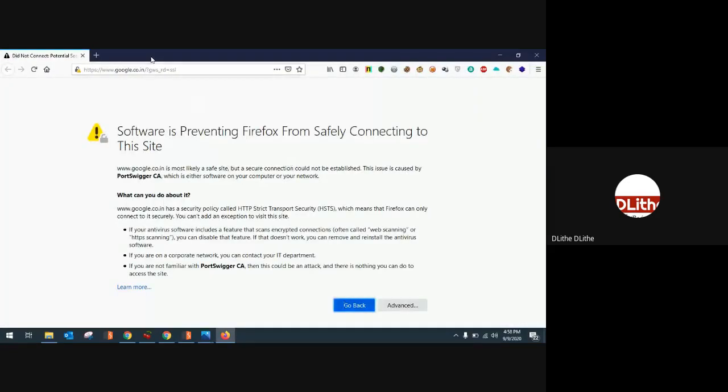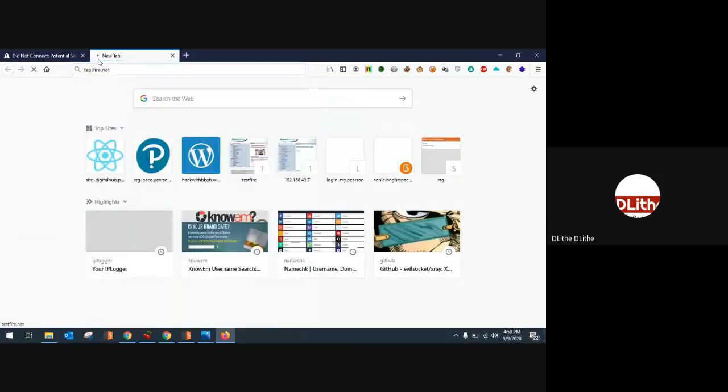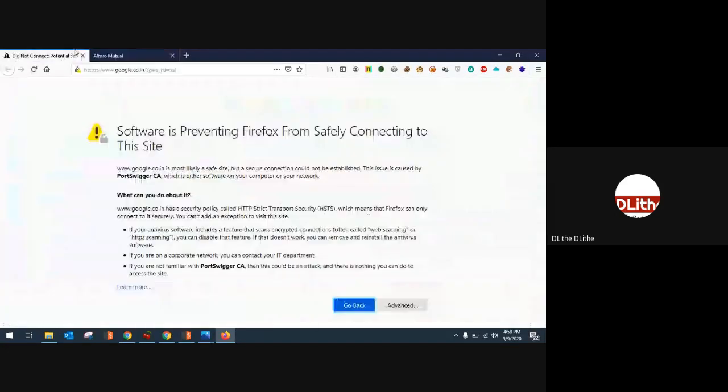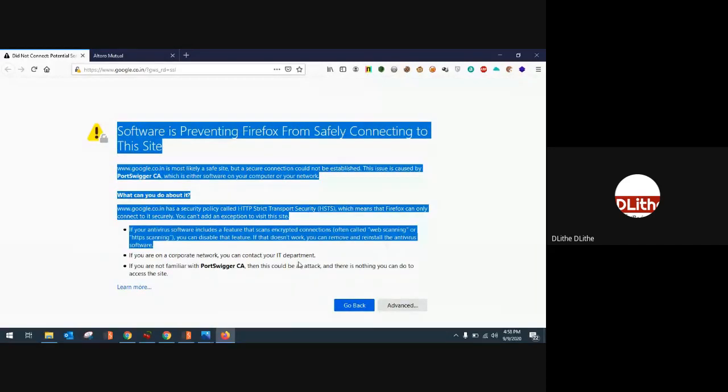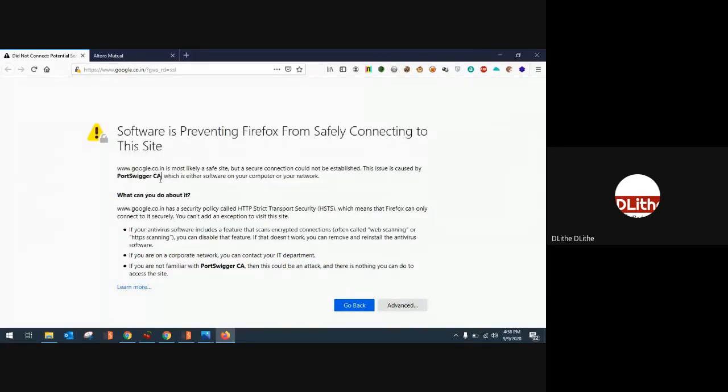Yes, this is the error you get. As soon as you try to open any HTTP website, an HTTP-based website will automatically open up. But if you try to open any HTTPS-based website, you get this error saying that software is preventing Firefox from safely connecting to the website, with some certificate or expiry information. That means your Burp Suite is able to intercept all your HTTP data, but it's failing to intercept any HTTPS data. So what do you need to do next?